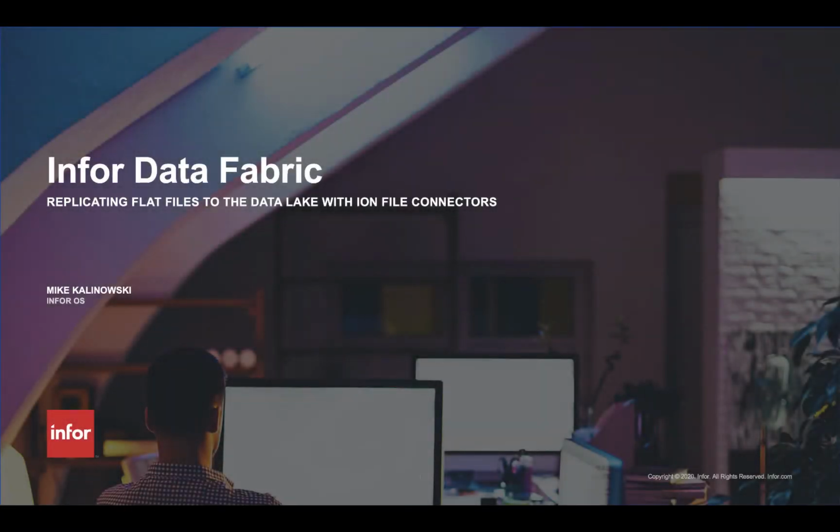Hey there, Mike Kalinowski with the Infor OS product management team, and we're going to take a look at how to replicate flat files from a file server using Infor ION suite of technology connectors and move that data up and into the Infor Data Lake so that we can do some big data processing and query and analysis on the data that we've actually stored in our big data platform.